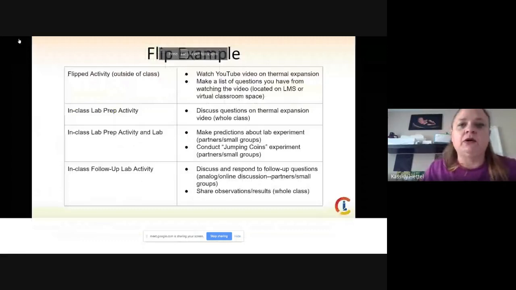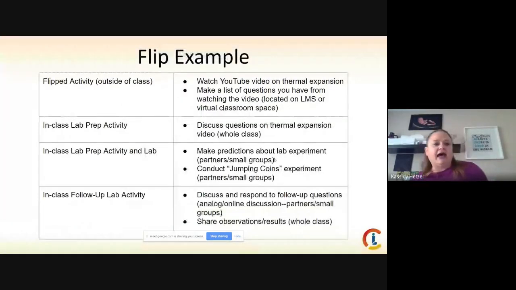Another flip example here is we could look at outside of class, you want your students to watch a YouTube video on thermal expansion. You want to make a list of questions and you want them to come to class with the list of questions ready to respond to, or even a discussion board that they've posted those questions to, so that you are prepared to answer those questions. Again, this is helping your students be more self-directed. When we get into next week's webinar about voice and choice, we're really going to get into that self-directed learning.